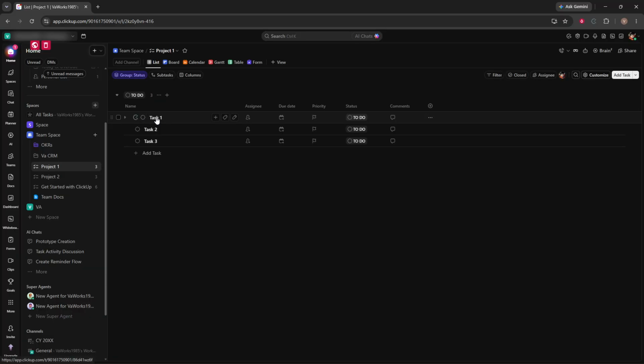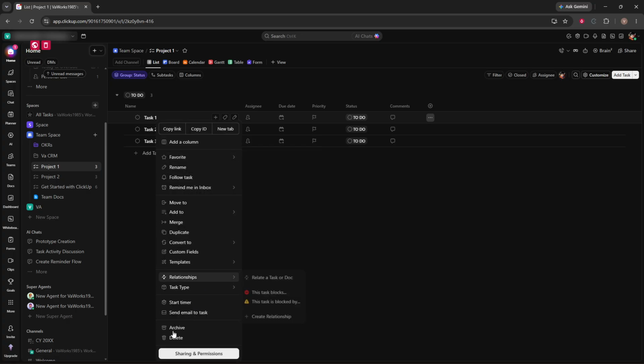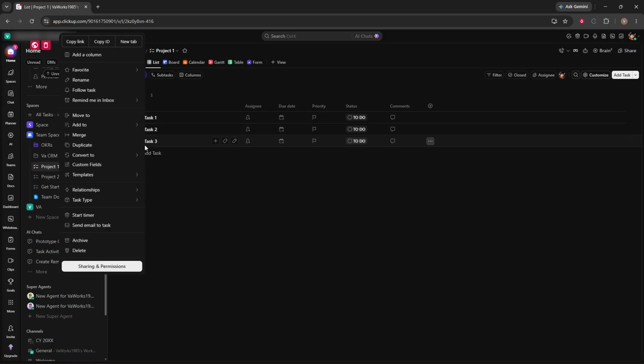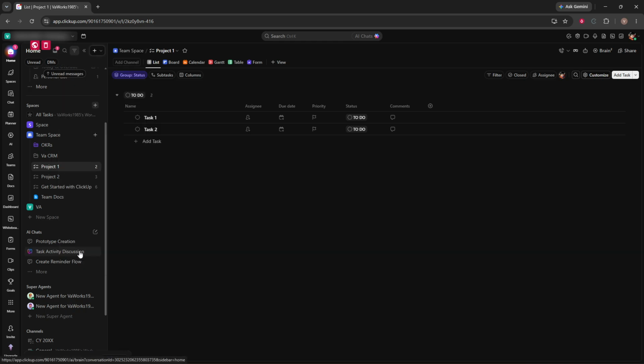Next, right-click directly on the name of the view. This will open a menu with options related to that view. From that menu, click Delete View. After you do that, ClickUp will ask you to confirm the deletion. Go ahead and confirm that you want to remove it. Once confirmed, the view will be deleted.